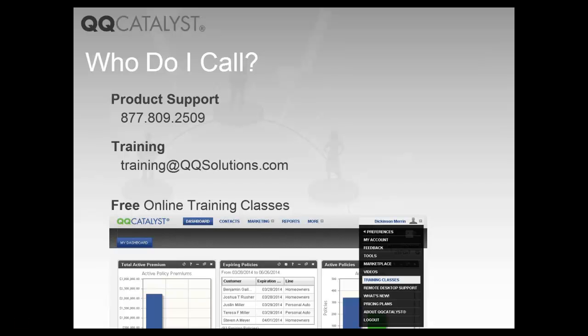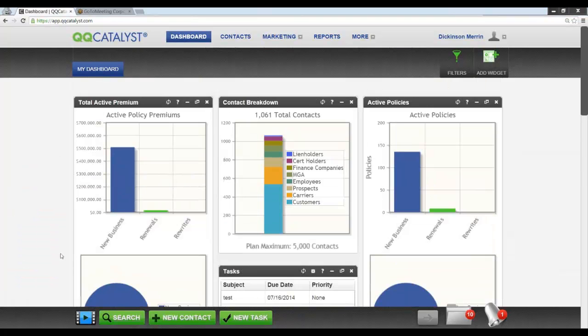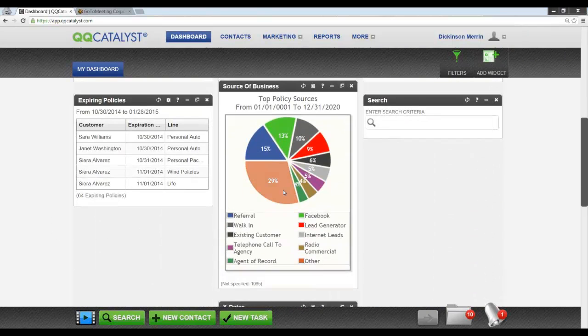But let's go ahead and get Catalyst open. Let's talk about some of the new changes. One of the first things we've done is on the dashboard. We have a Sources of Business widget. The Sources of Business widget showed you your top 5 sources. We have now changed that to be your top 10. So now you can see your top 10 sources of business.